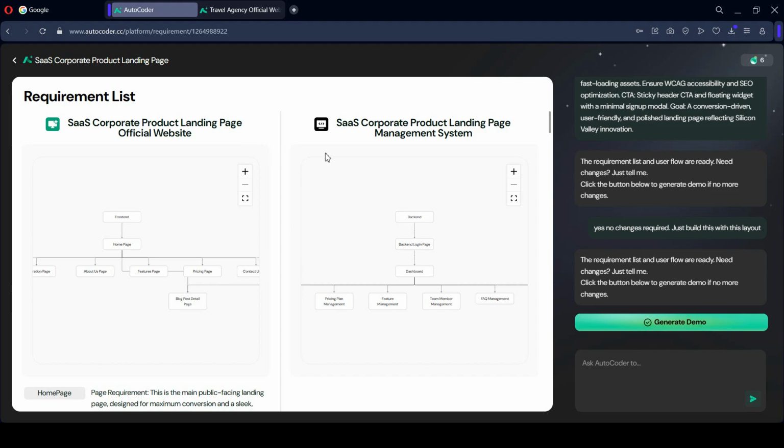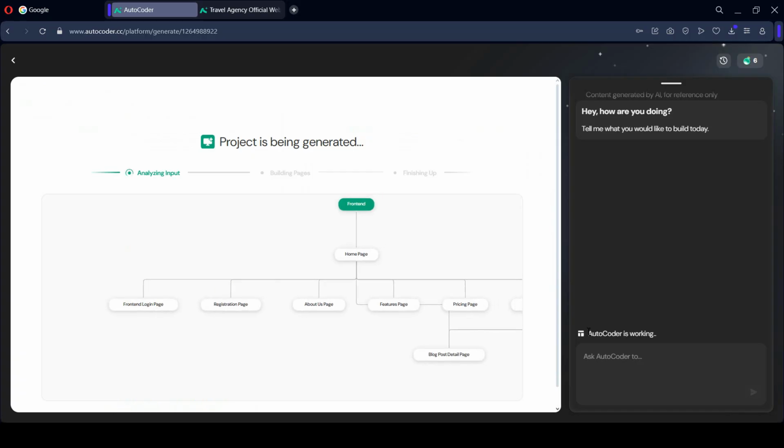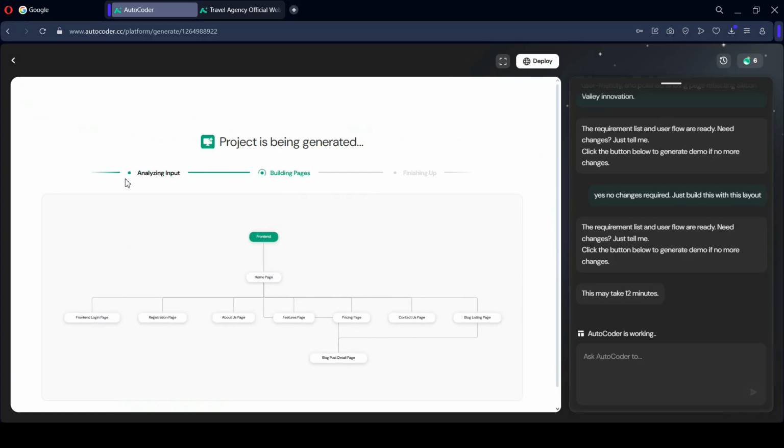So now it asks me for the confirmation. That is a confirmation for the generate demo. I make it a generate demo, and now you can see the analyzing is completed. Now it's building this page, and then the next step will be finishing up. Okay, so that is our entire application.